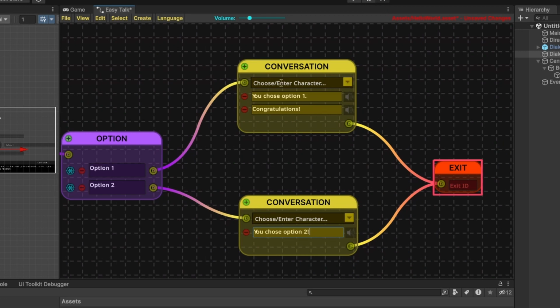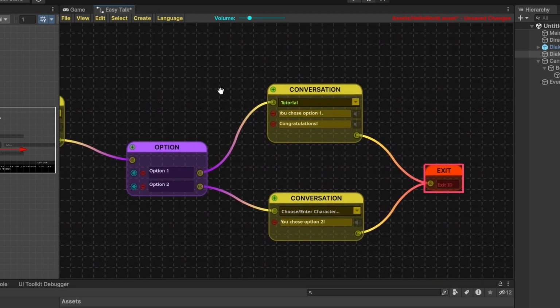For the name, you don't actually have to type it each time. You can click on this arrow and you'll get a drop down of any characters in this dialogue. We already entered tutorial, so we can choose that here again. And this one I'm just going to leave blank. You'll also notice you can drag and drop audio files onto these little speaker icons to add audio for your text. Anyway, I don't have any audio for this tutorial.